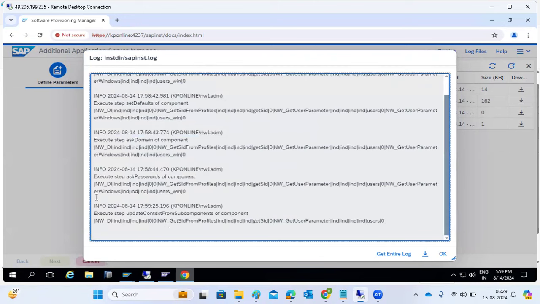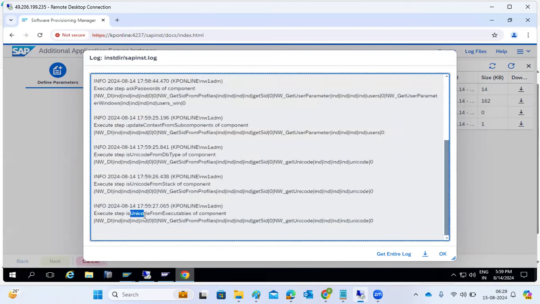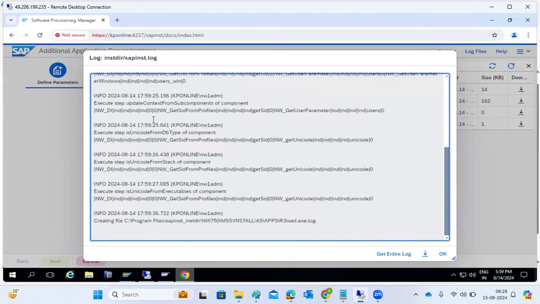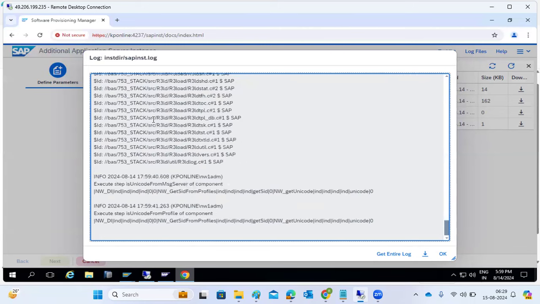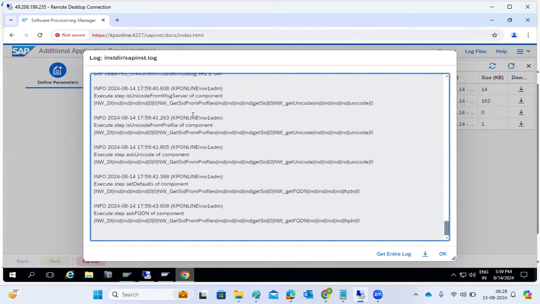So the next step is update the context, update the executable files, Unicode. So all that information the backend is taking, right? We can check. That's why the log files are very important. Always monitor the log files. If something goes wrong, what is the error message? All those things are very important.